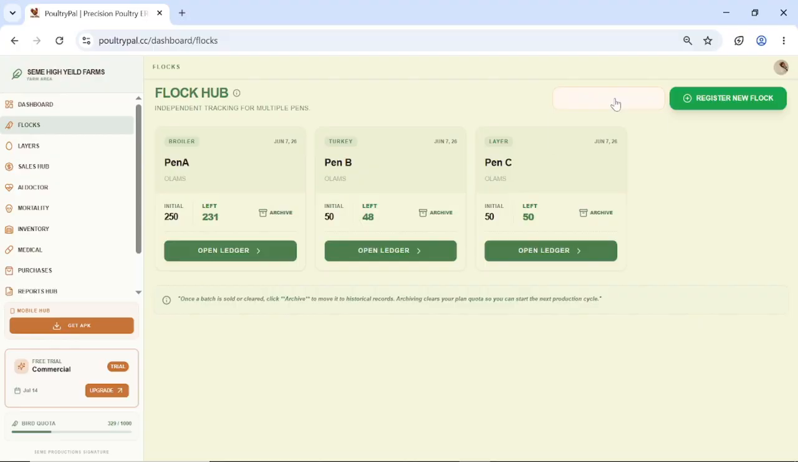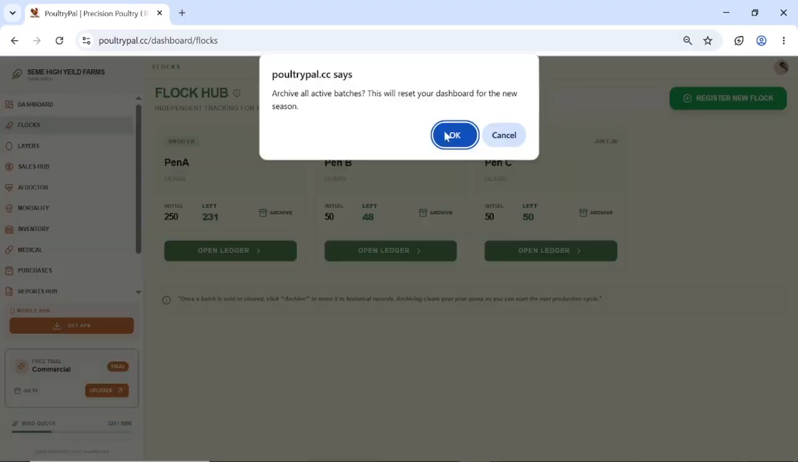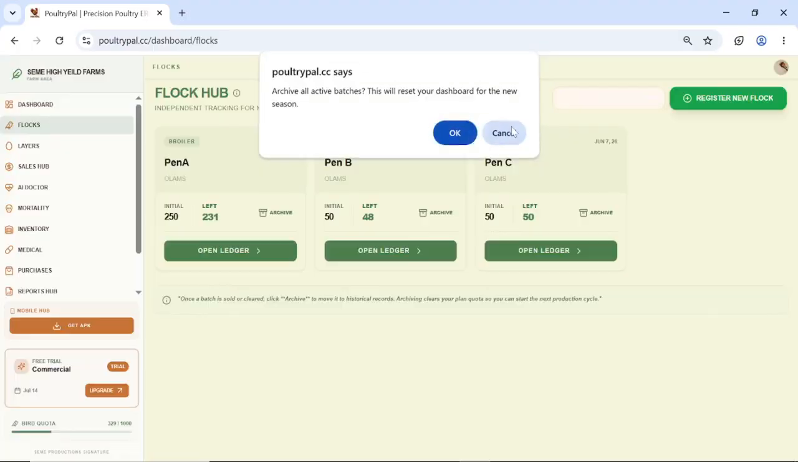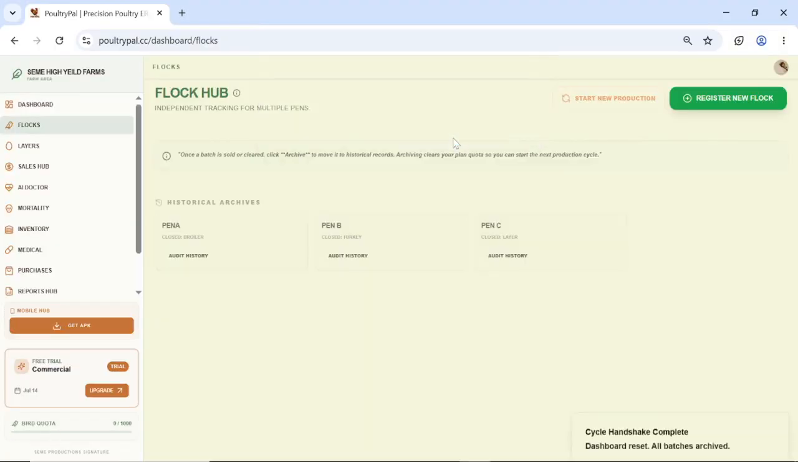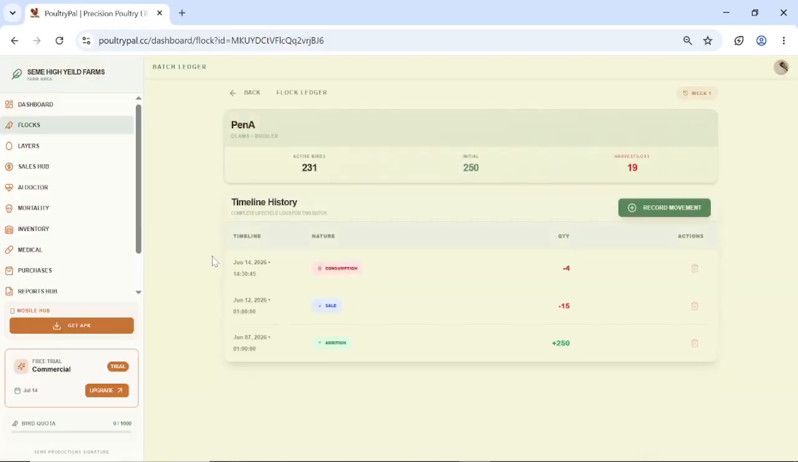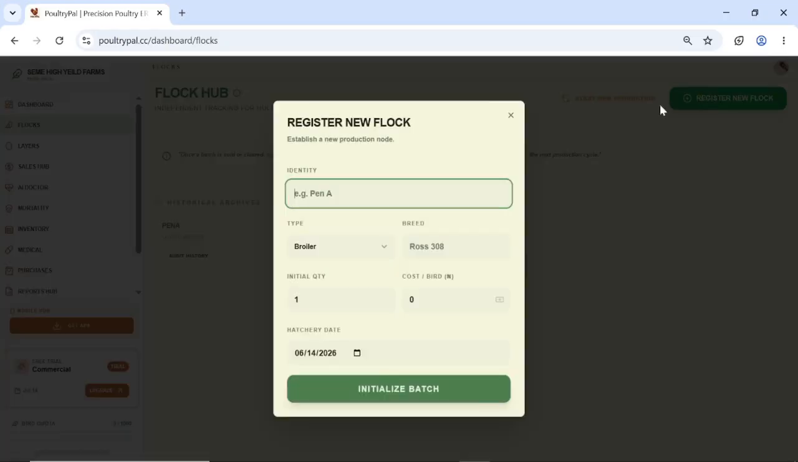Let's start a new project production, for instance. So you immediately click on start new production. That means, let's say you've sold everything, you start new production. So now everything goes into archive. The system does not delete it, for security and professional reasons. In case of mistake, you can always go back to your audit history and see everything.